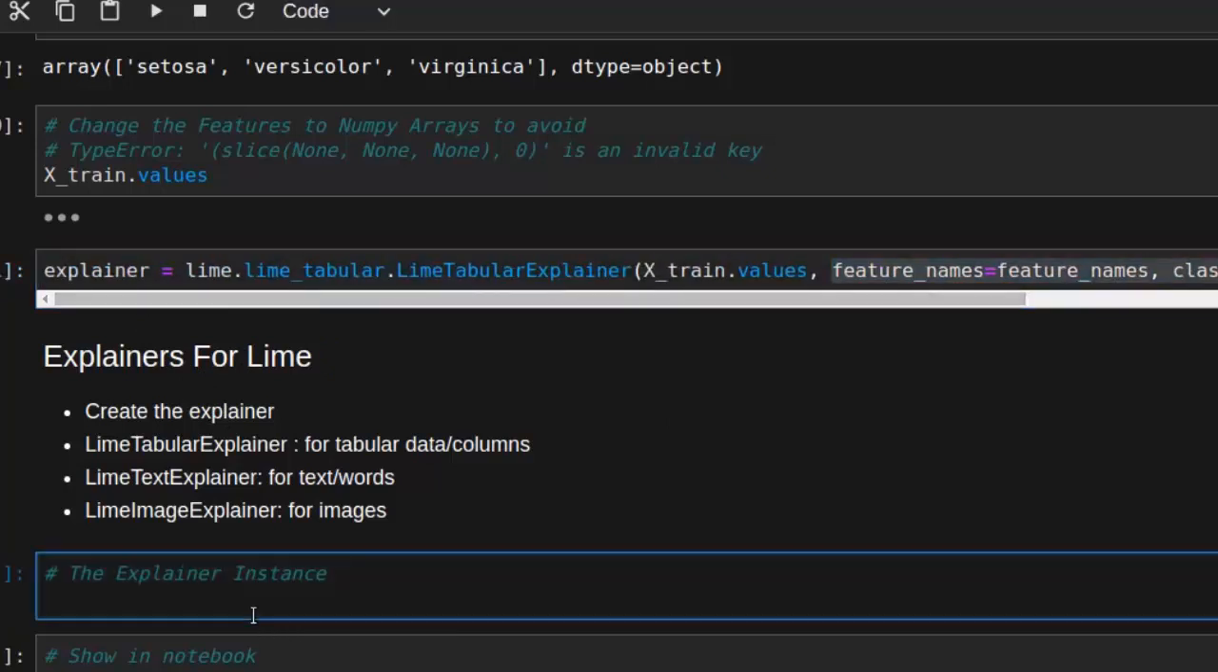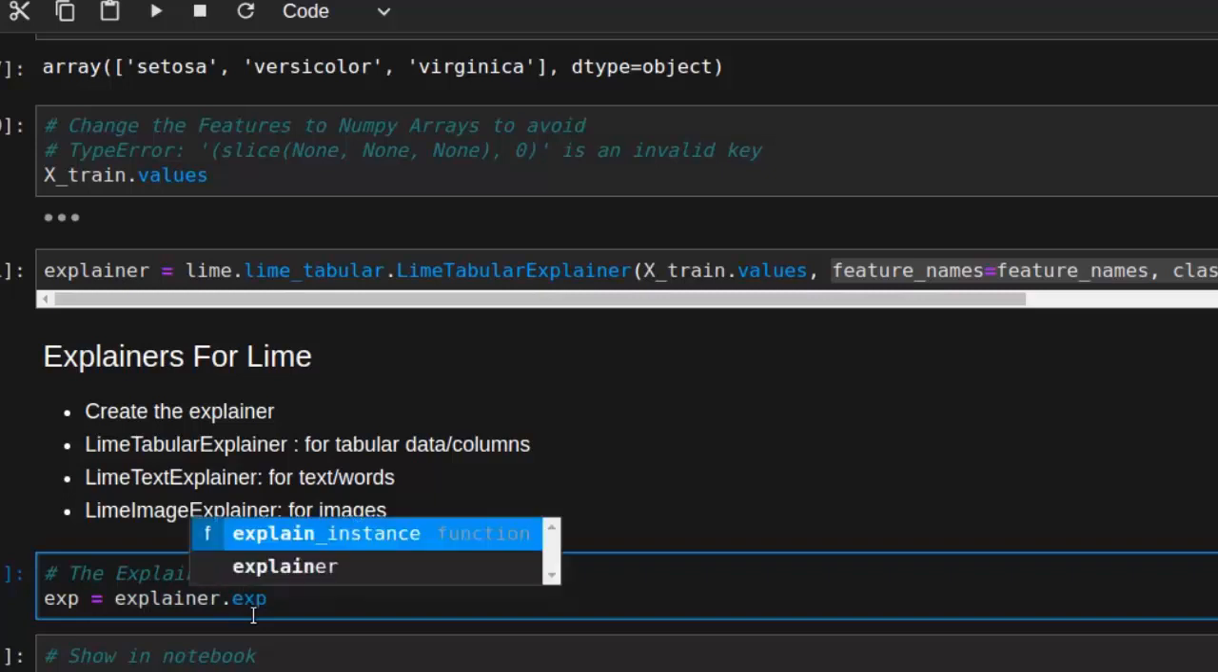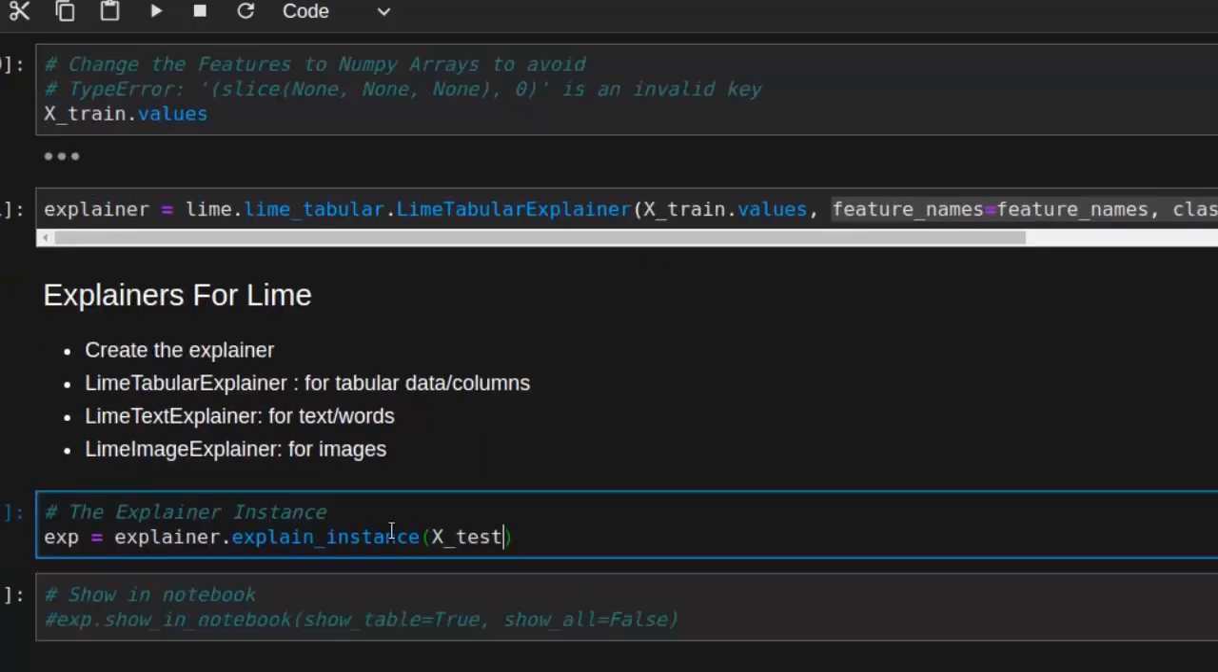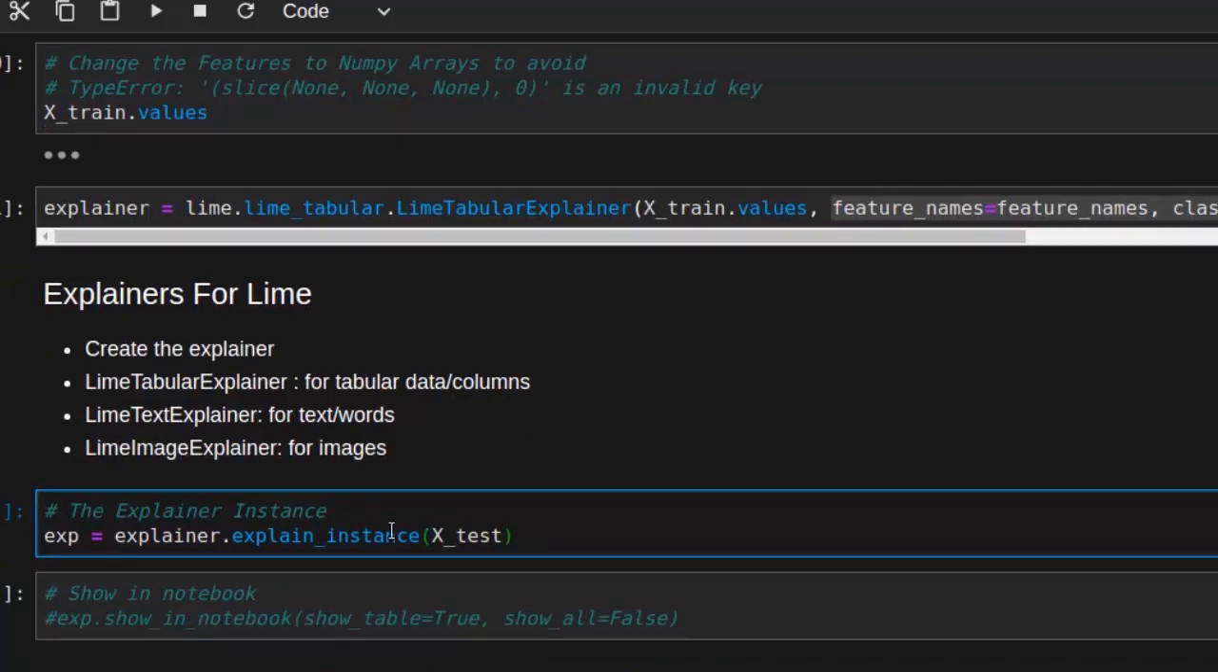Now let's instantiate our explainer. To do that, it's going to be very simple. Let's call it exp, then explainer.explain_instance. This explain instance is going to take our particular value. So we have our test set, what we are working on. We want to make a prediction on one individual particular value.